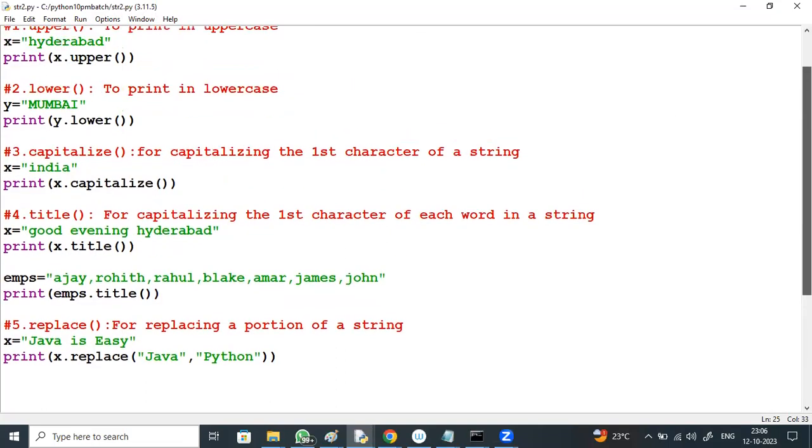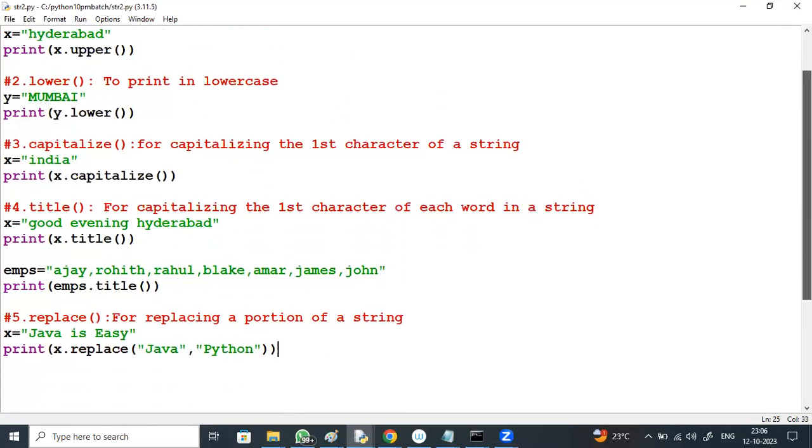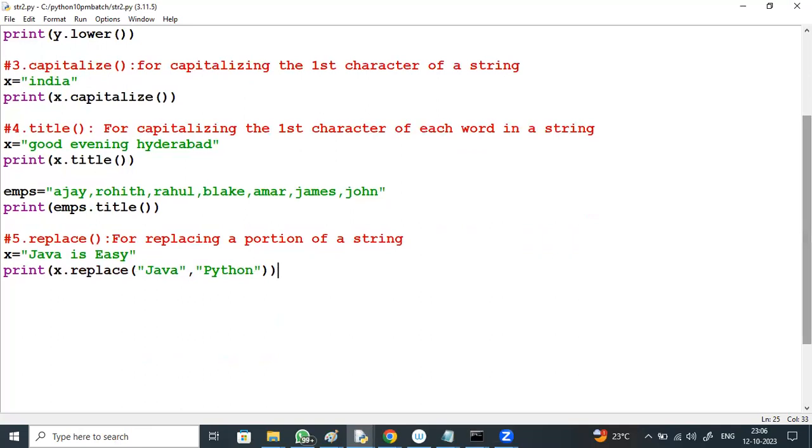So in this way, we have discussed some methods: upper, lower, capitalize, title, replace. We have got more methods like swapcase, count, split, strip, find, join, startswith, endswith. Still, we have got more discussion on strings, so we'll discuss that in tomorrow's class.